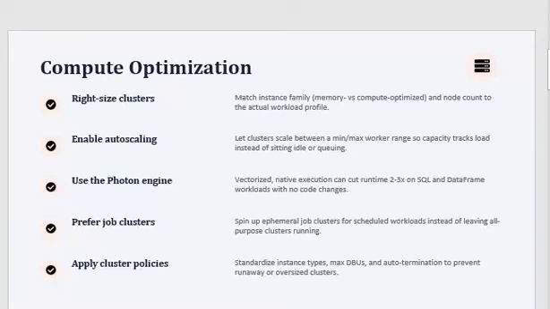First, right size clusters. Second, enable auto scaling. Third, use the Photon engine. Fourth, prefer job clusters. And fifth, apply cluster policies. Let's start with compute optimization, because it's usually where the biggest waste hides.